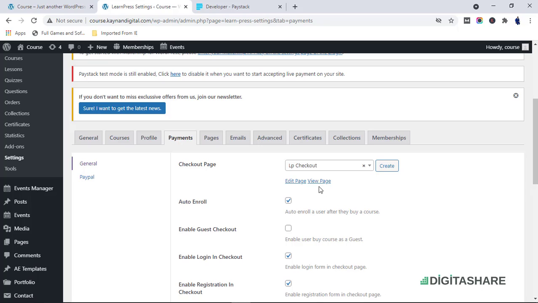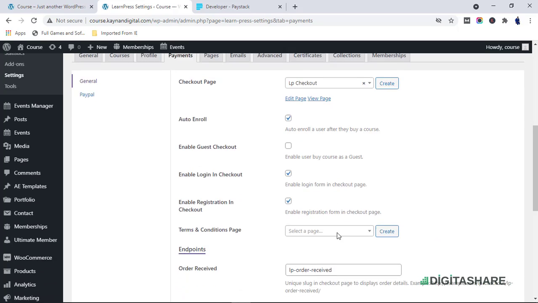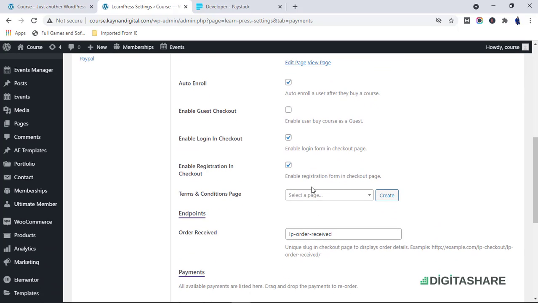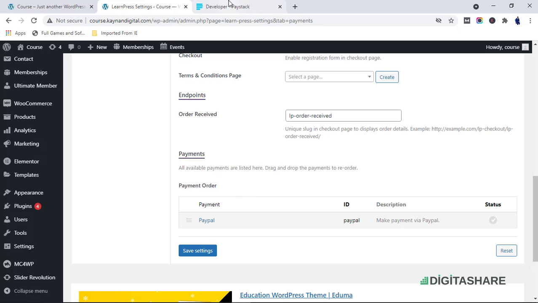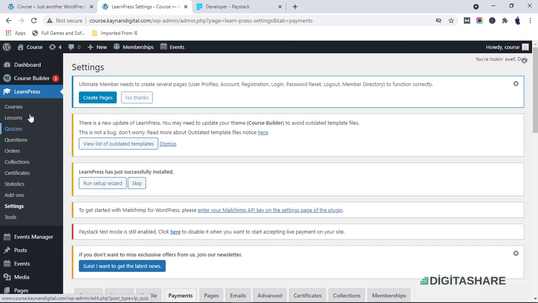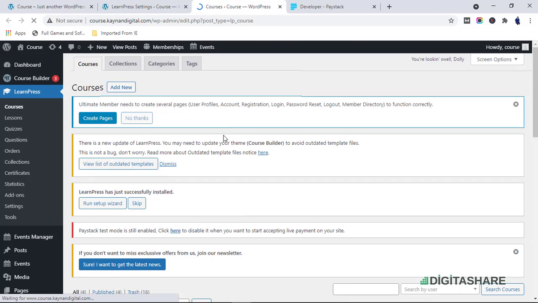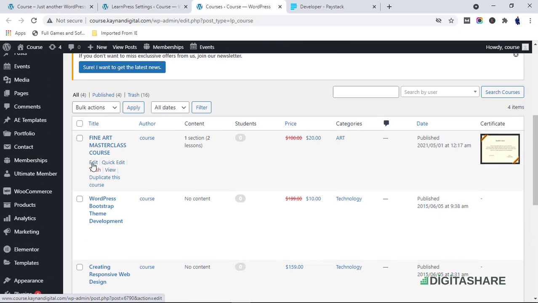So yeah, enroll users after they buy the course, very important. Enable login form in checkout page, you can enable it. Enable registration form in checkout page, you can also enable that. So let's go to the course page itself. Go to courses. This is the course we created ourselves. Edit.